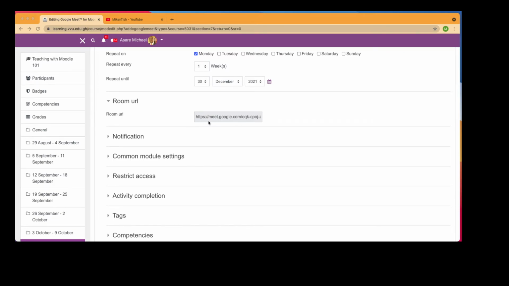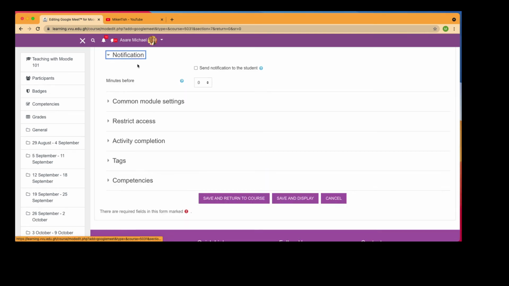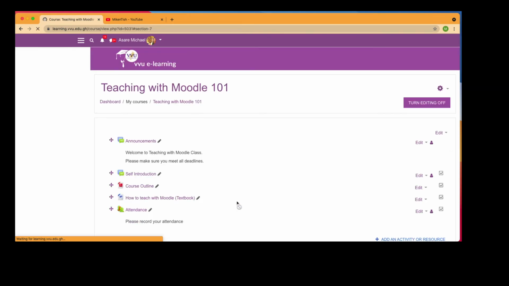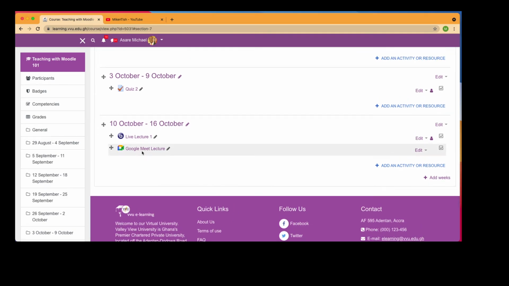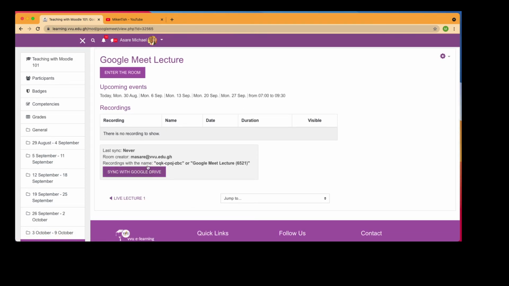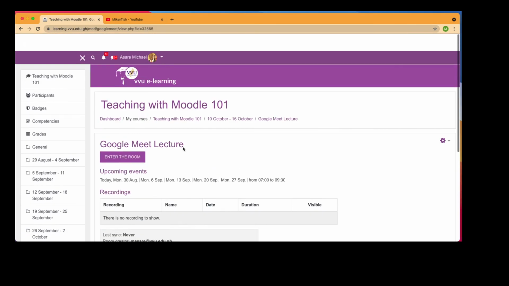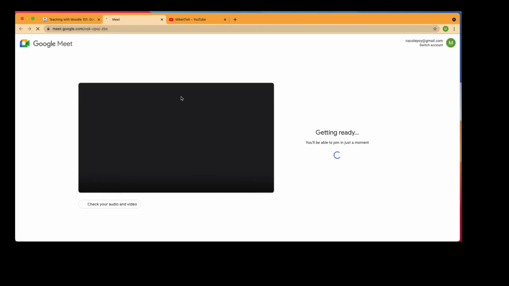Okay, so I have authenticated and then my room URL has been created. So this is what you can share with the students, maybe on their WhatsApp or Telegram groups. You can copy and share with them, and you can notify them as well. When you are done, you click on Save and Return. If everything is fine, you will have your Google Meet also created. When you click, you can join, and when you record the videos, the recordings appear here. Okay, you can sync this with your Google Drive. So let's click to enter the room.